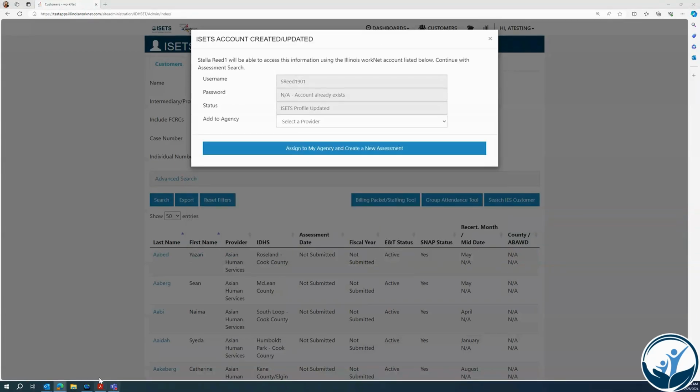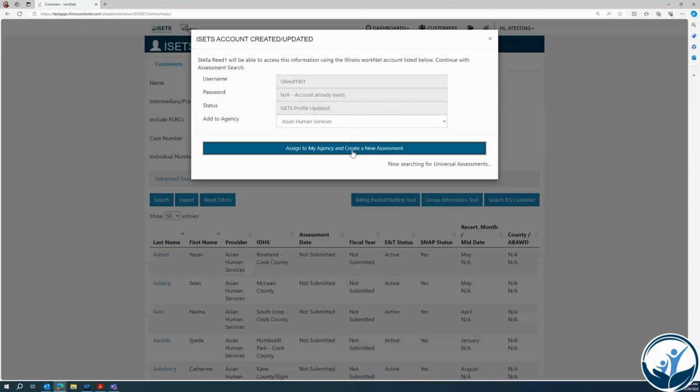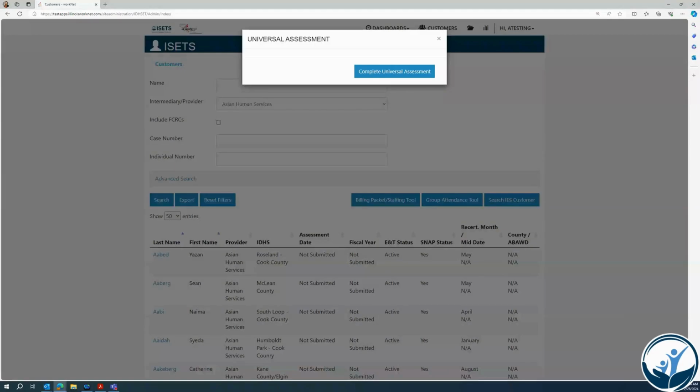If they already have an Illinois WorkNet account, that account will appear now. If a new Illinois WorkNet account was created for them, you'll see this pop-up box here. If you would like to work with that customer moving forward, select your provider name from the Add to Agency drop-down box and click Assign to My Agency and create a new assessment. You can then go on to the next steps in enrollment, which are to complete the assessment and send a referral for that customer.